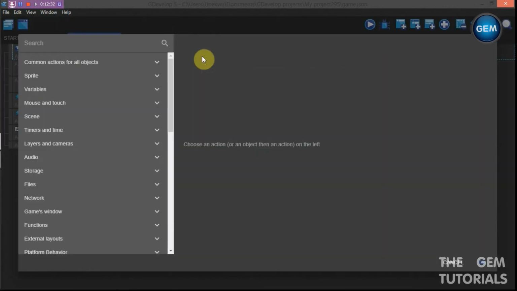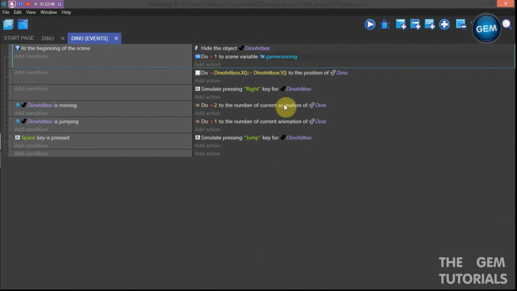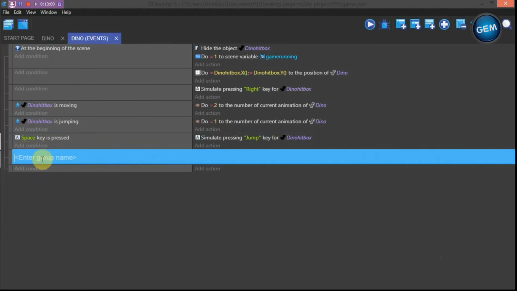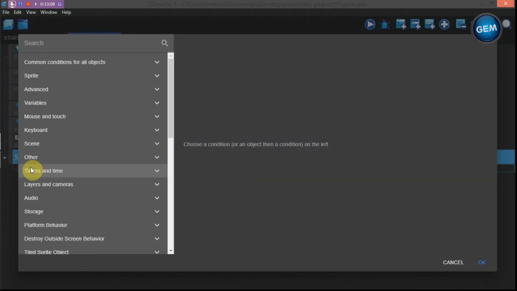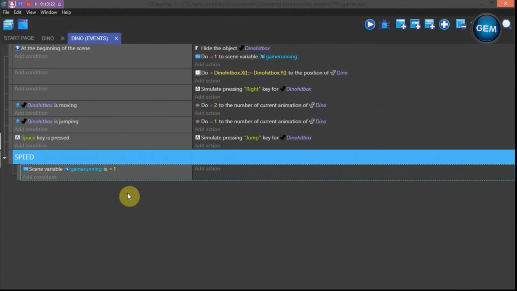Add an action. Let's create a scene variable. Value of scene variable, variable game running. Choose an operator set to value 1. So set to 1 the scene variable game running. Now here let's add a group to make our work organized, and let's name this speed. Okay, now add a condition. Scene variable, value of scene variable, game running. Choose an operator set to value 1. So the scene variable game running is set to 1.